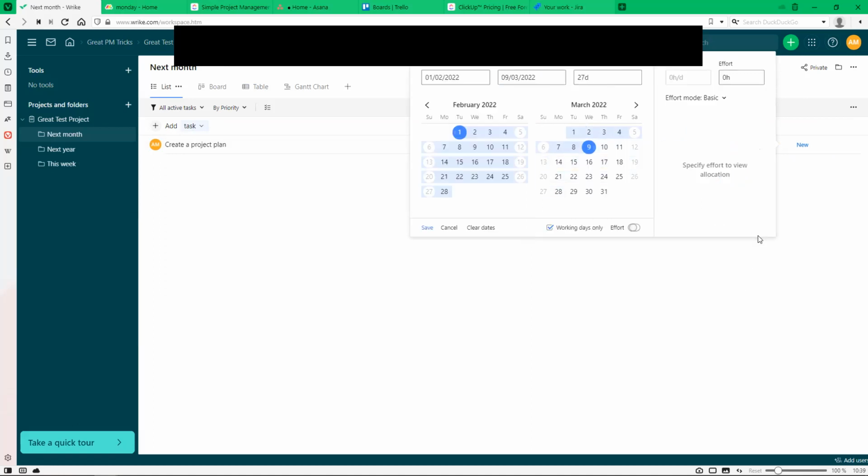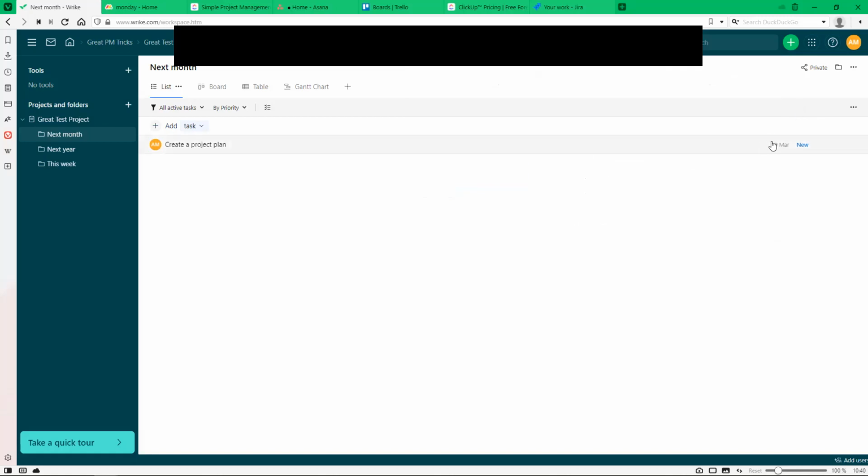You can also enable effort calculation, how many hours. You can use various modes, daily effort, flexible. So let's put 1 hour, and we'll calculate how many hours per day on average you need to spend. So yeah, that's it.